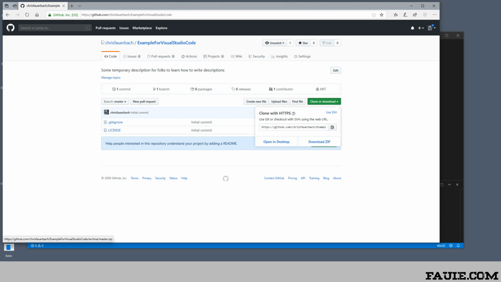In a later video, we'll set up SSH keys so I can do all of this work without providing a username and password credentials, but instead the SSH keys will make it all work. So I've copied this URL. It is the URL to my GitHub repository. The end here is Example for Visual Studio Code.git. I'll jump over to Visual Studio Code.